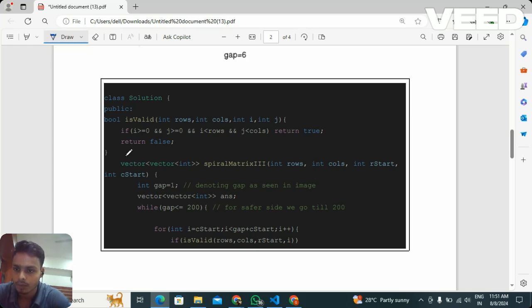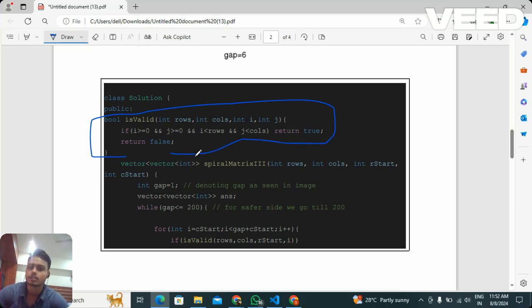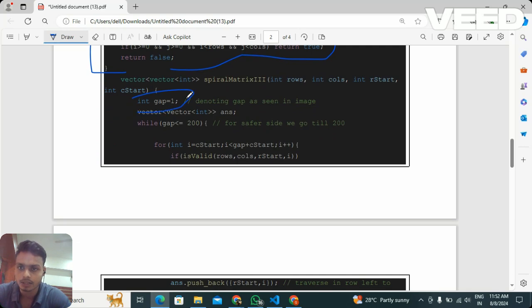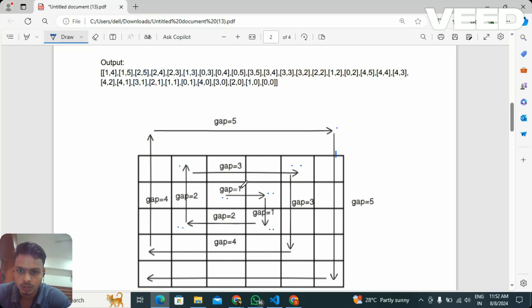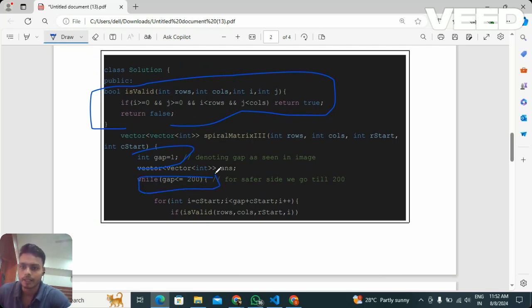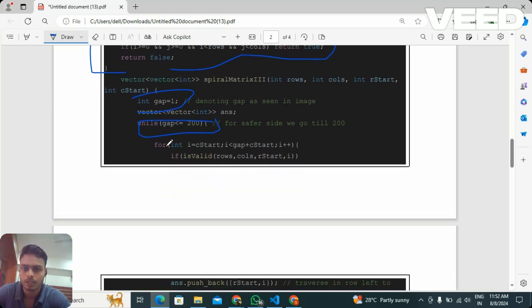We have built this function, which is just checking and validating whether our point is on the grid or outside the grid. If it is on the grid, then we include it in the answer path, otherwise we ignore that cell. First of all we will create the gap. As we have seen, gap starts at 1, so we will go from gap equal to 1 up to the maximum gap it can be in the matrix. To be on the safe side, we are taking the max limit of gap as 200. So I run a loop until the gap becomes 200. First we will have this loop.